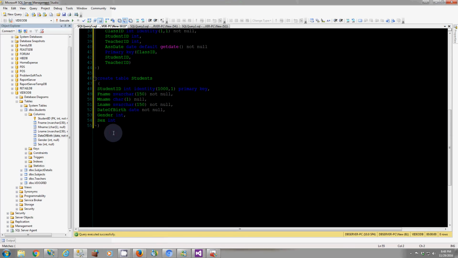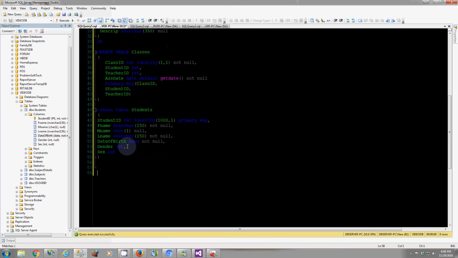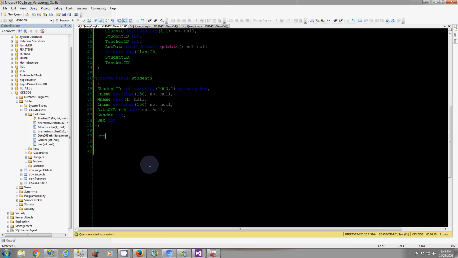So now let me see. One thing we can use as a one-to-many relationship can be a student and a parent. Okay, a student and a parent. Let's call that a parent table. I'll just create a table called parent.